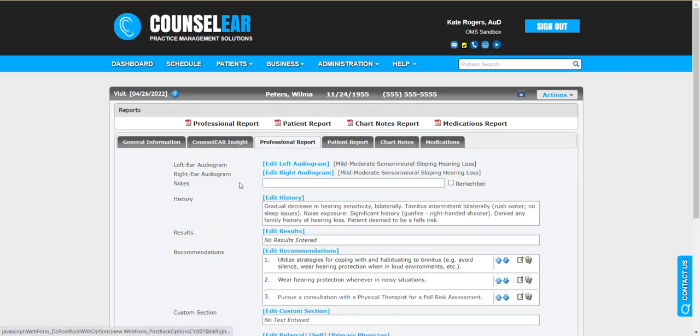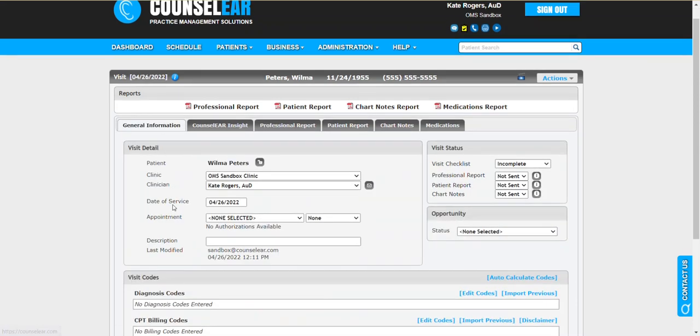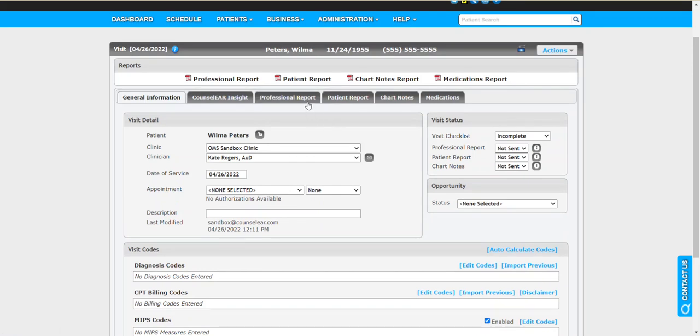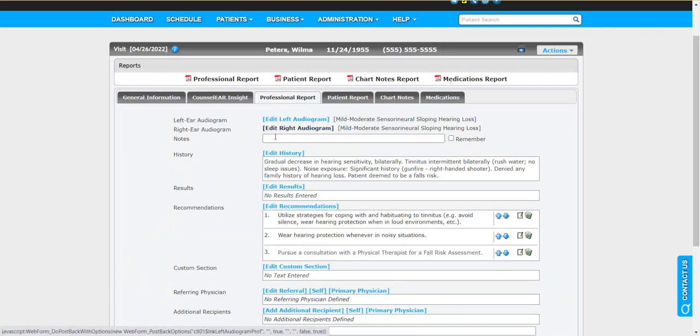Okay, but in this example, we're going to say we're moving ahead. We've counseled the patient, and once again, typically at this point, you'd go ahead to the General Information tab and generate your codes to use for the purposes of billing. So if you have any questions about that, we encourage you to watch the tutorial on generating your ICD-10, CPT, and MIPS codes. Once again, for this tutorial, we're going to stay focused on the professional report. So what we'll do is we'll say, okay, we've counseled the patient, we've generated codes, we've created a superbill or anything we need to do, and then we're going to jump back to the professional report.